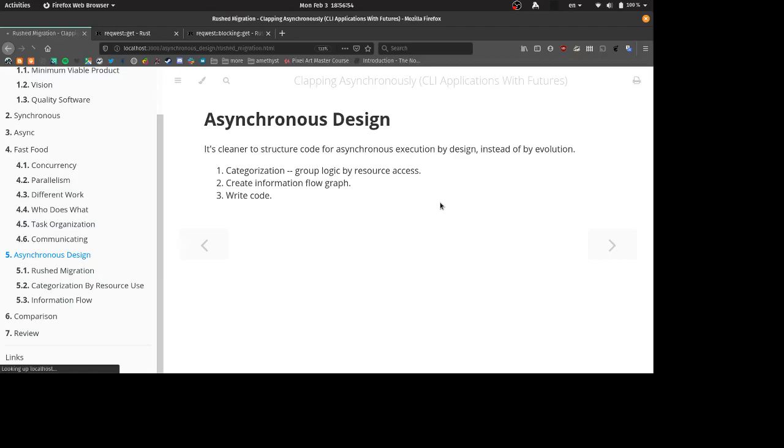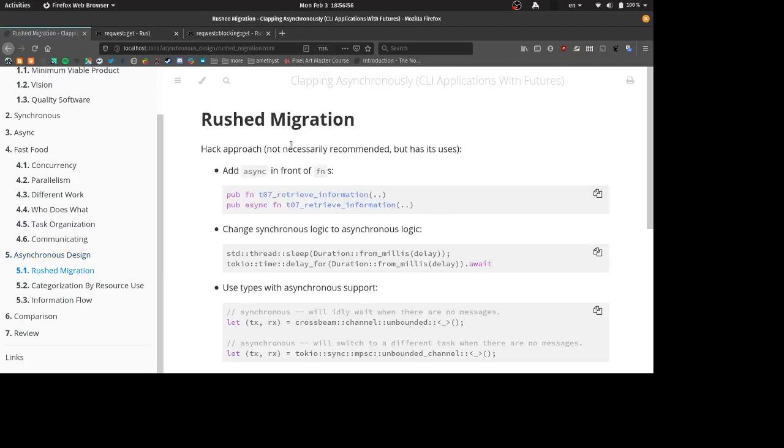One thing that is useful to do though is to try the rushed migration, to hackily switch everything from sync to async, because if you do that, you'll learn what the error messages are, and you'll learn how to recover. It's useful to do that once, so when you see someone else trying to do that, you know how to help as well.